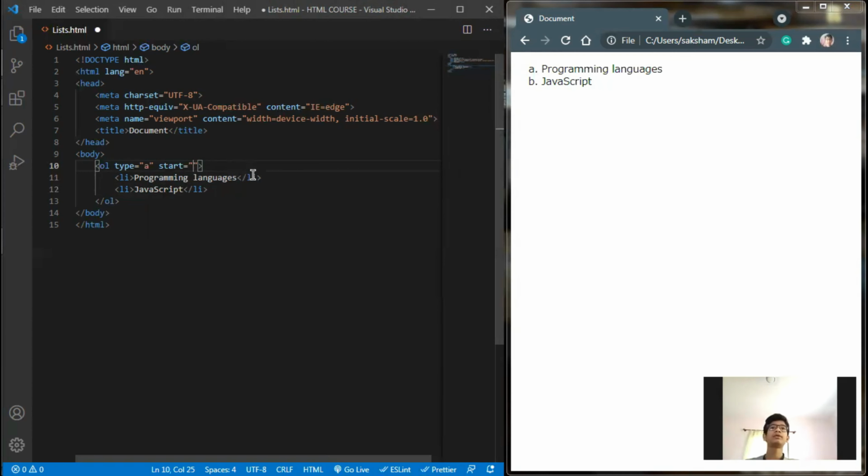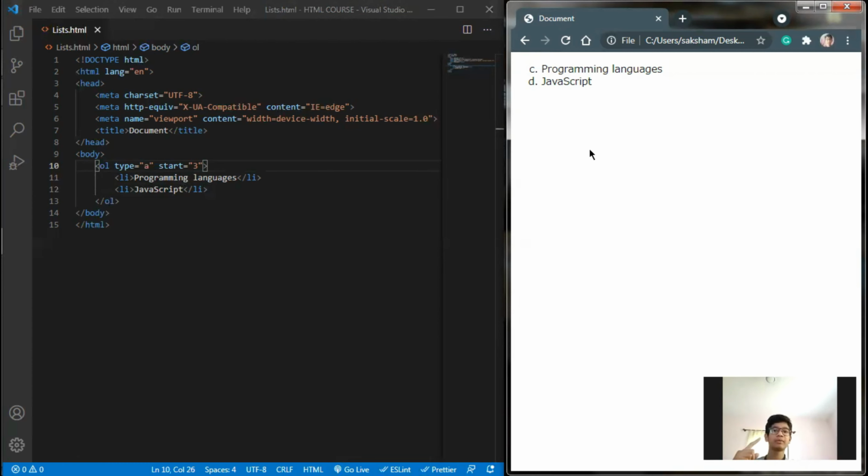So what I can do is I can type 3 here, and then after saving it, you can see C and D. That happened because A is the first letter in the alphabet and C is the third. So I wanted C. So I put it to start from the third. So it started from the third, which is in our case C. And it carries on with D, E, F.